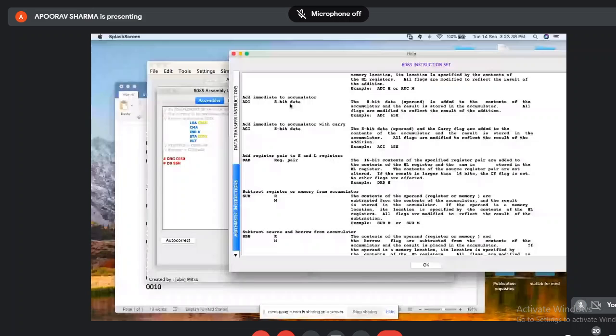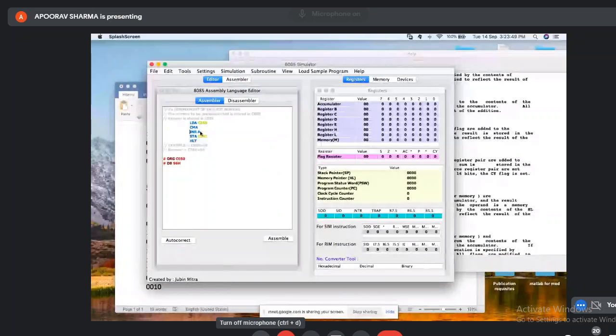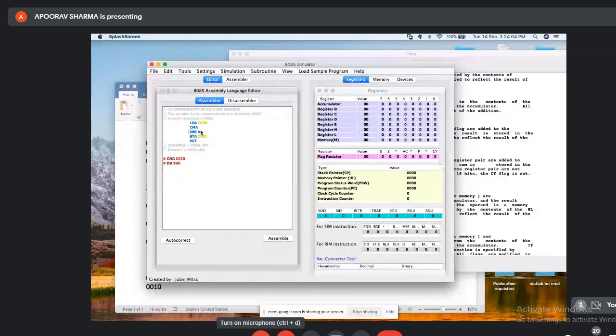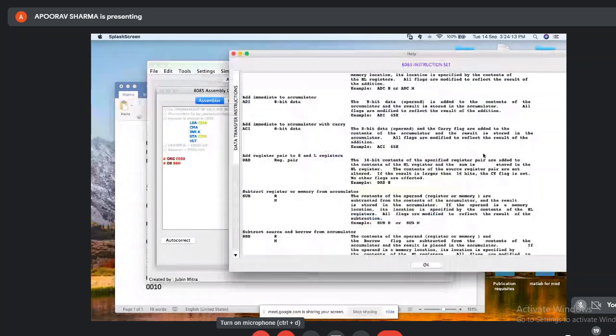Yes, this is a 2 byte instruction, and INRA is a 1 byte instruction. So this is the more optimized way to write your code. This instruction is more optimized than this because this will consume less memory. Otherwise, you can use ADI 8-bit data.